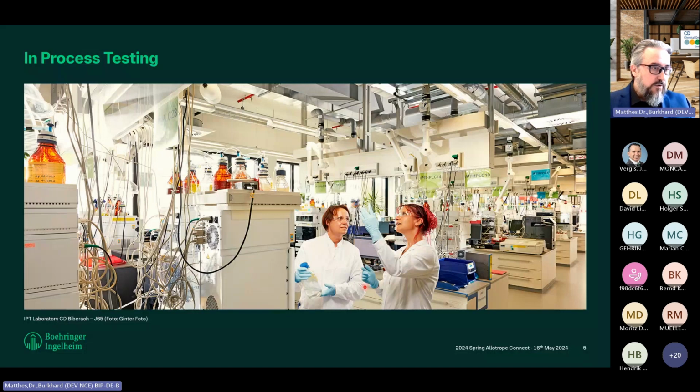Of course, an overview about the IPT lab. This is an actual view of our laboratory, two of my co-workers here. And as you can see, it's a fairly large facility because we need a lot of analytical instruments and a lot of analytical techniques throughout the development of these final APIs.